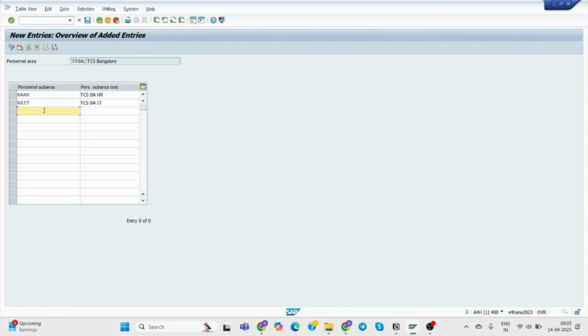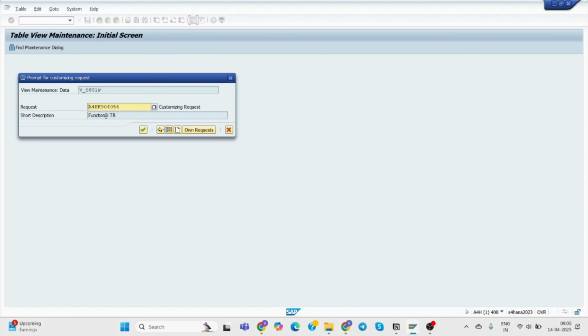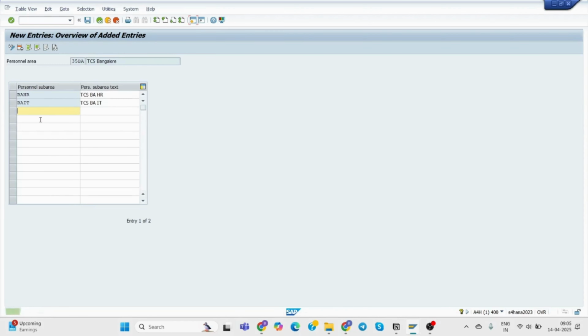Now these two departments we have created in Bangalore personal areas. Okay, now save it. Here the transport request, you select the correct transport request or click on continue. Okay, now data was saved and come back.